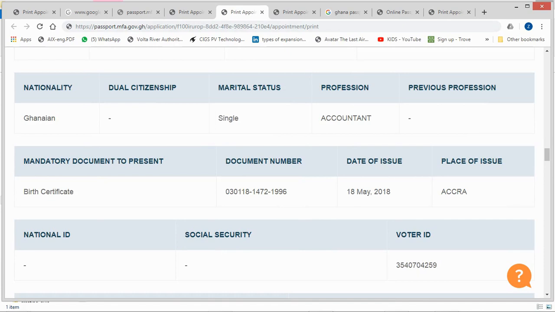So you just need to know your nationality. Obviously, you're applying for a Ghanaian passport, so you must be a Ghanaian. Dual citizenship, if you have any, you put it there. Marital status, yes. Profession, then if you had a previous profession before you changed it, you can put that there too. So this person is presenting his birth certificate as a mandatory document. You need to present your birth certificate here.